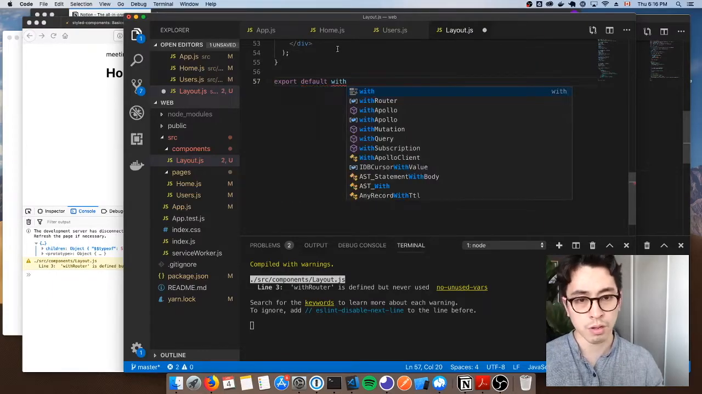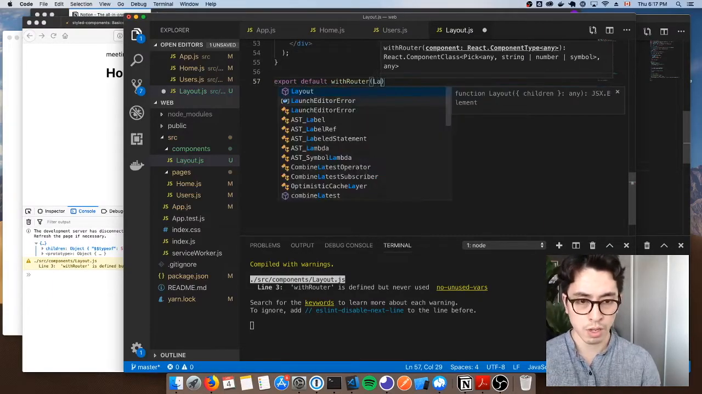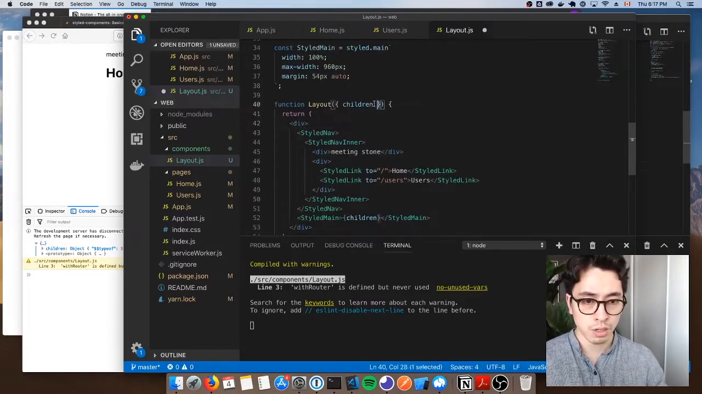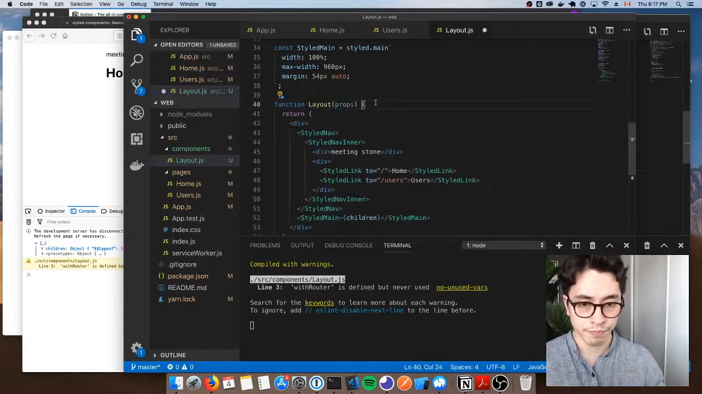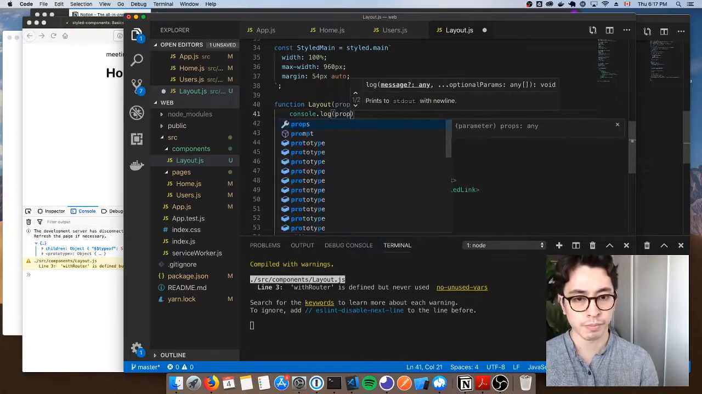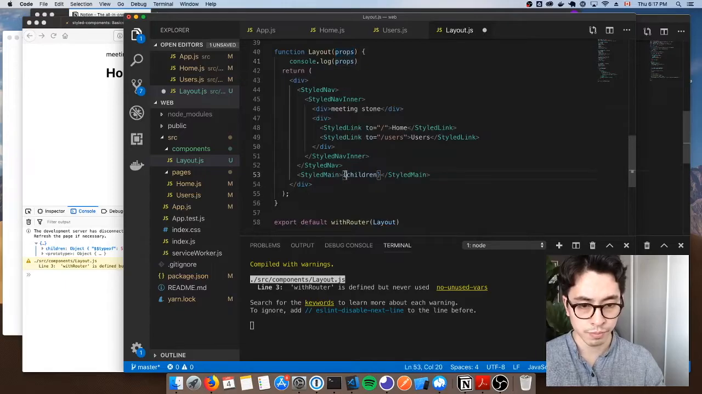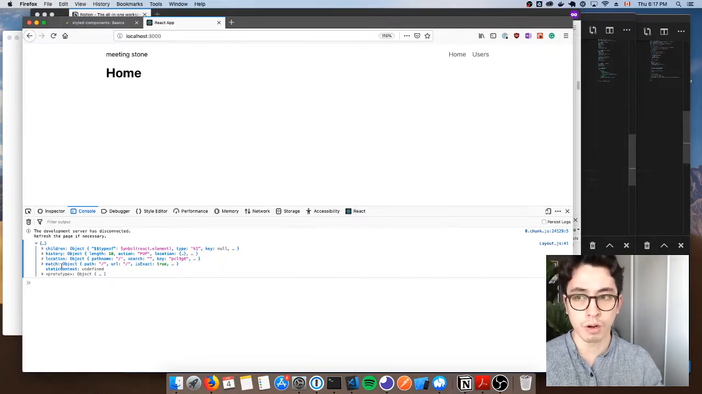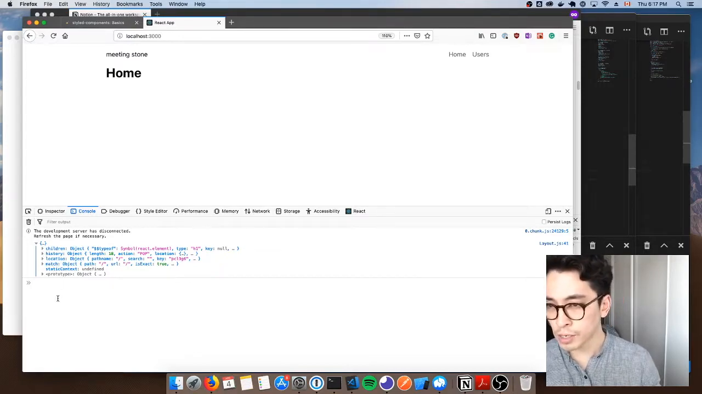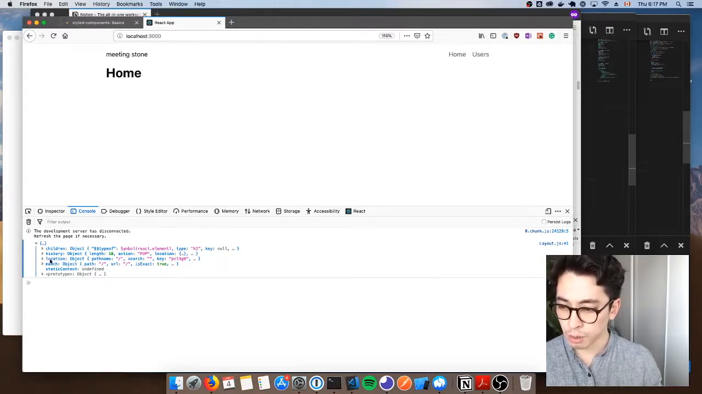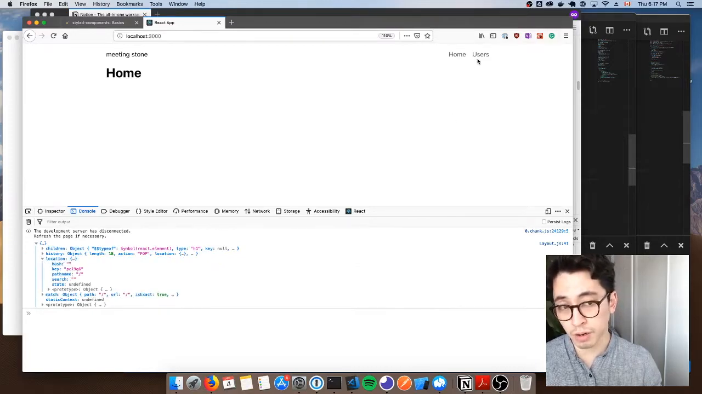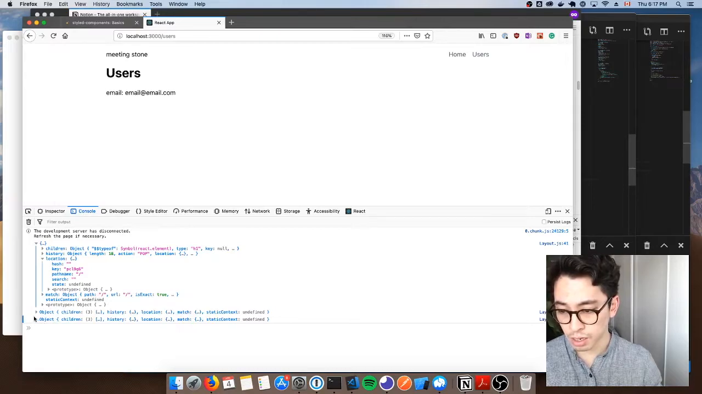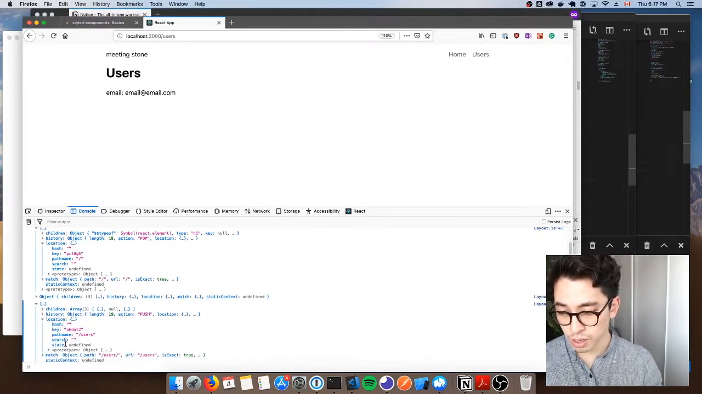With router layout. Let's take a look at props now. If you do that, you'll notice that there's a whole lot more, right? So let's actually take a look. Can we actually find our path from this? Oh, something looks pretty good here. Location, and then pathname, right? So if I go to users, again, take a look here. Location, pathname, fantastic, right?